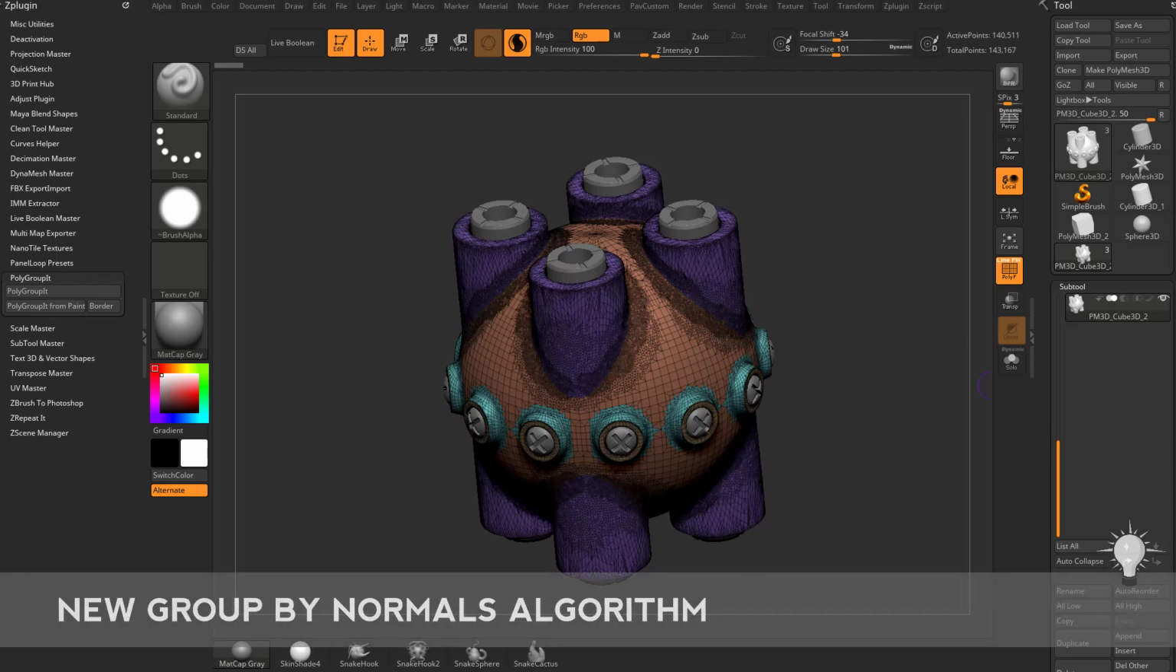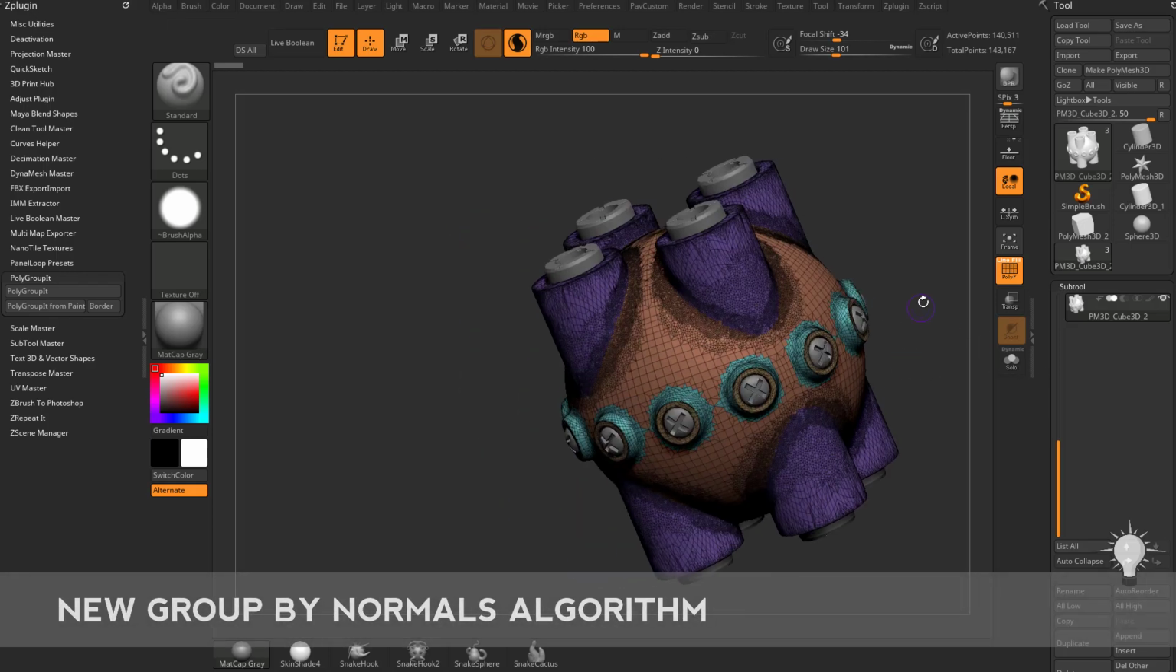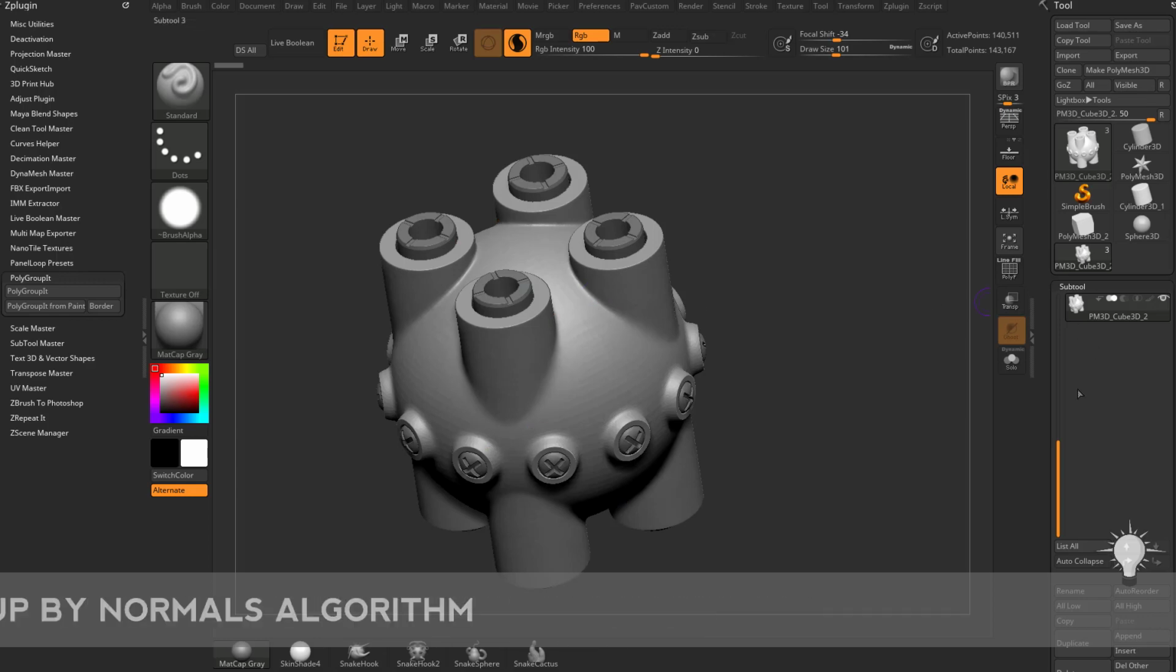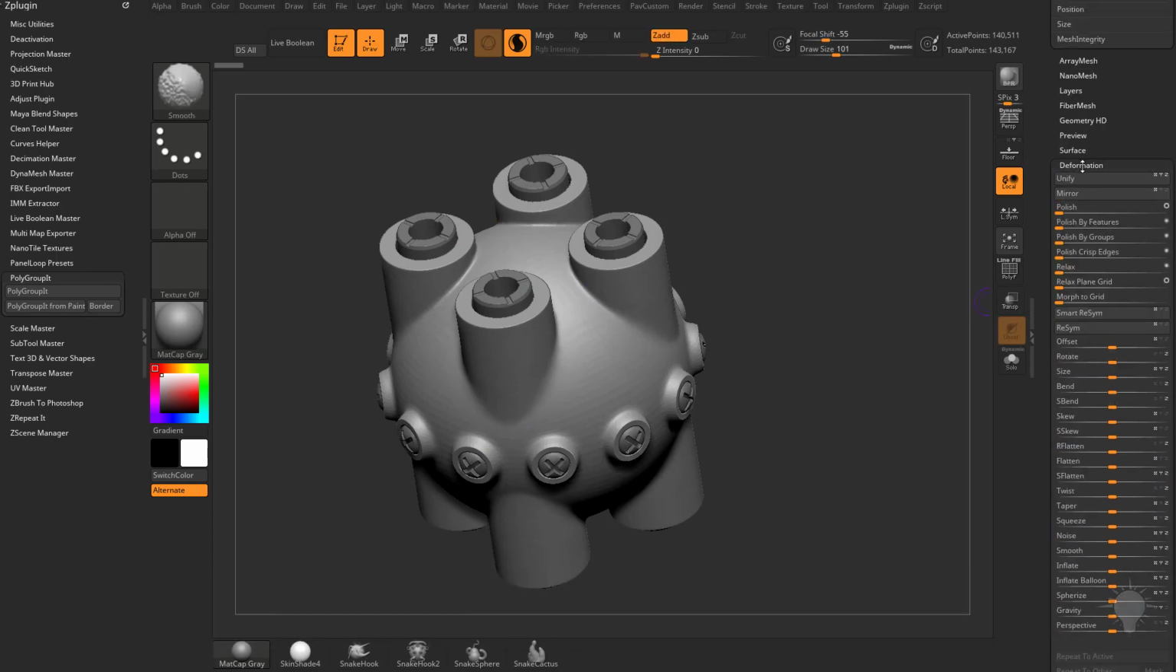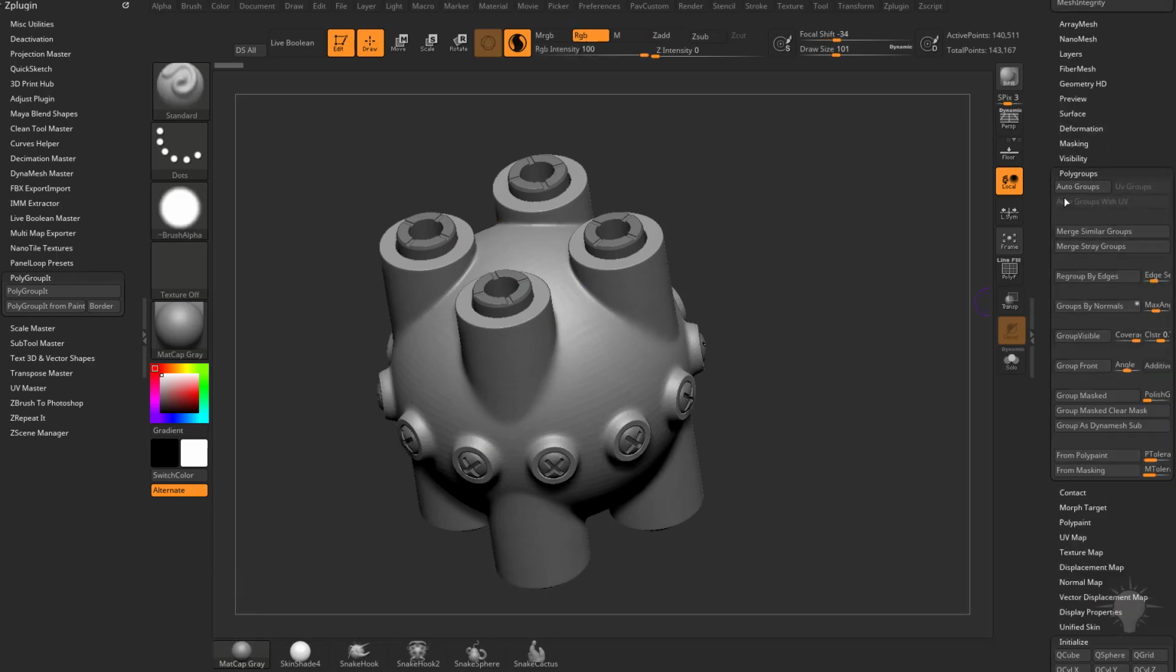All right, there's a new algorithm for polygroups by normal as well. So I'm going to take this project primitive that we made earlier in this series, and we're going to go down to our polygroup menu. And you see in here you have a group by normals.